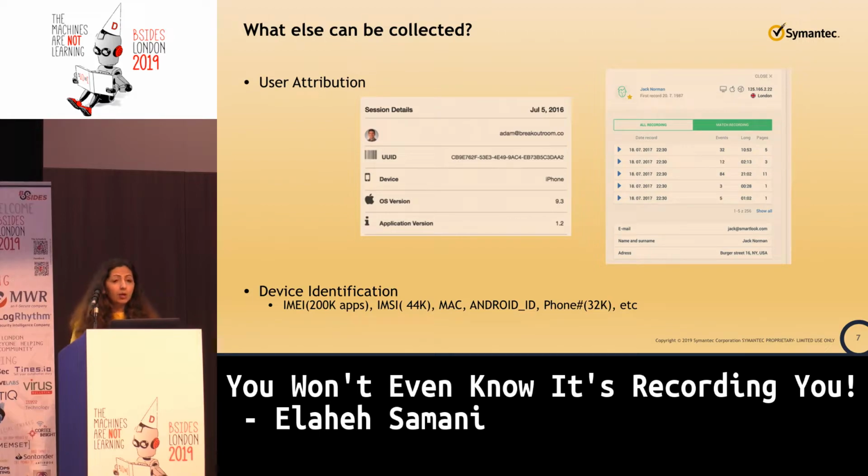As I said, they can also use unresettable unique IDs or device IDs, like IMEI and IMSI. And despite all the recommendations that tell us to use randomly generated IDs per installation, we see a lot of apps still using IMEI, IMSI, or phone numbers, and the number is high.